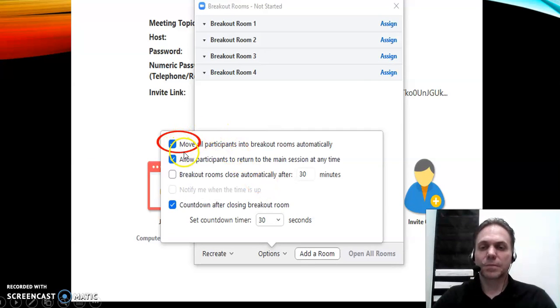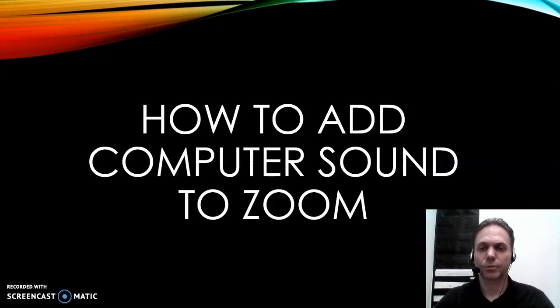I also like to move all participants into the breakout rooms automatically when I'm working with the kids, just because it makes it a little bit easier. Otherwise, they will just get an invitation and they can click on it themselves, whichever works best, but just make sure you're aware of that option.